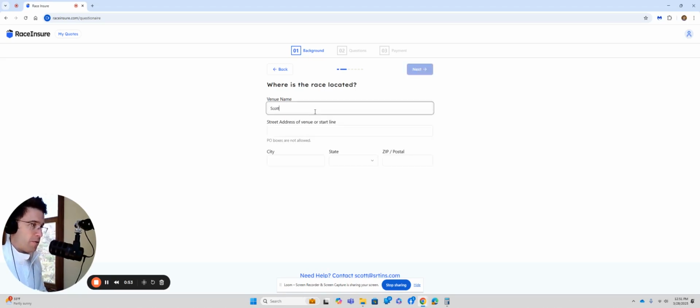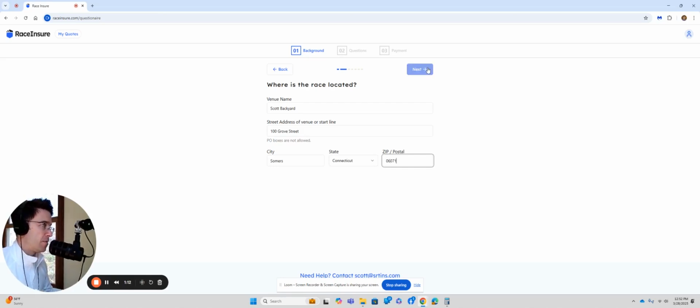And it'll be in, you can pick a park's name or wherever the venue is, but this one is in my backyard. And we'll pick an address. Here's the street, the city, the state, and the zip. Next. Now we can pick an event.